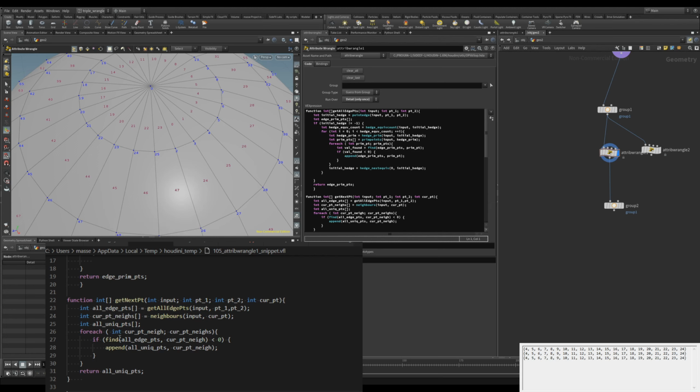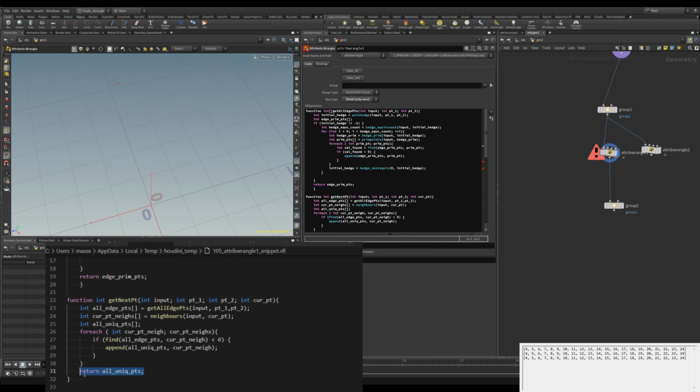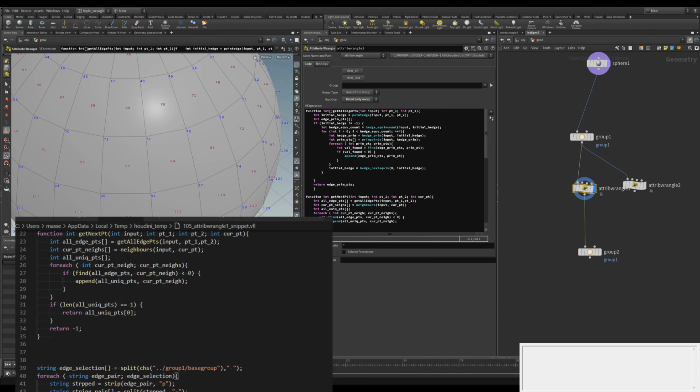So first of all, let's make sure that our function now is going to return integer, and now we're going to ask if the length of the array all unique points equals 1, we're going to return all unique points 0, basically the only value that it has. And if it's not, we're going to just return a negative 1, and that's it. And I actually moved the window up a little bit so you can see more of it, so my bad if I obscured a little bit of the code.